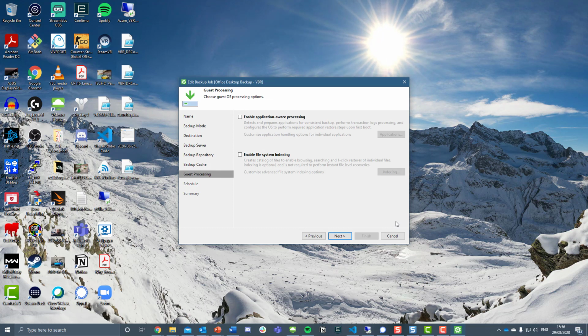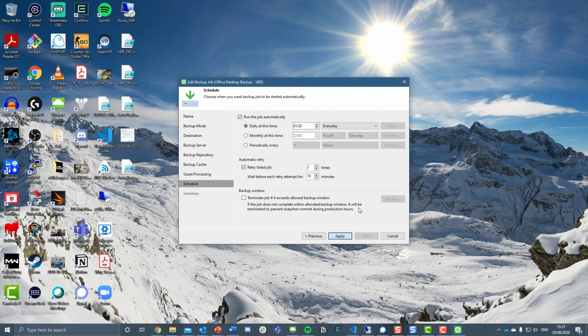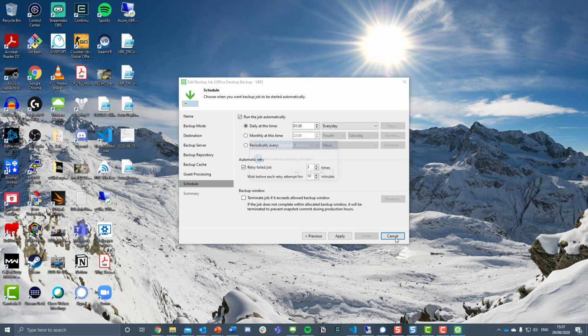Now, this is the ability that you have with the server edition. So if this was a physical SQL box or a physical Exchange box, then we can enable application aware processing. I generally don't need that on this system. And then finally, we've got the schedule. When do you want it to run? And all of that good stuff in there around the backup window. Then a summary, and off it goes.